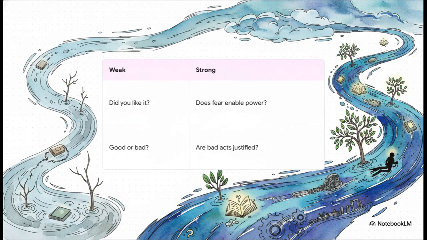Once the reading is done, we have to ask the right questions. We have to move away from weak, literal questions like, did you like the book, or was the character good? Because those just hit a dead end immediately. Instead, we want strong, evaluative questions. Think along the lines of, to what extent does fear enable authoritarianism? Or can morally questionable actions be justified under extreme social pressure? The absolute best Socratic seminars spend almost all their time swimming in these deeper interpretive waters.